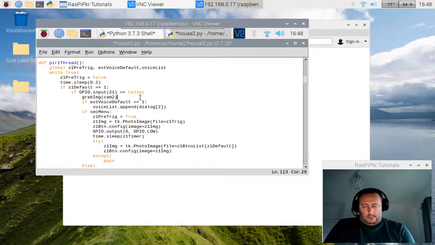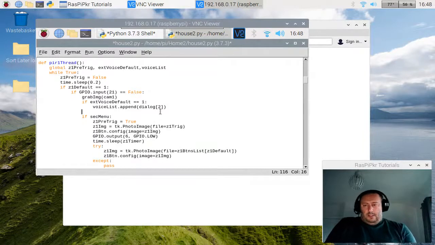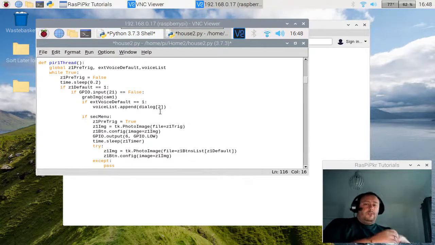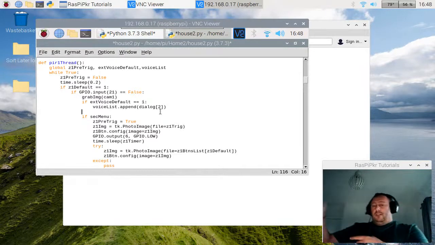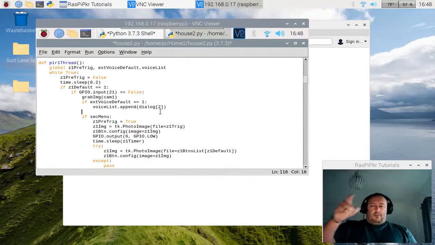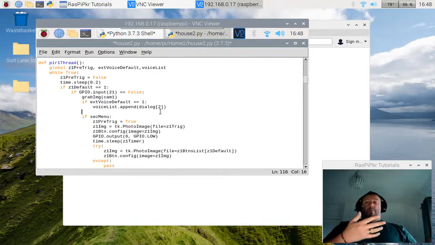2, because this is, oh no, camera 1, I thought I was on PIR thread 1, 2, and then after the if, well, the reason why I'm putting it after the if external voice, so that when it grabs it, it'll send Google to do the external voice to say rear garden movement, which my wife doesn't particularly like for some reason.